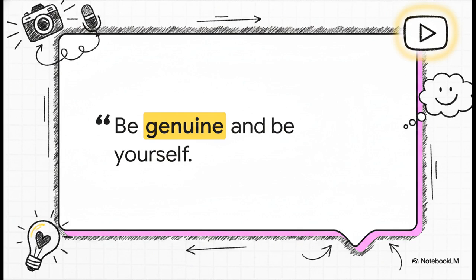Be genuine and be yourself. This isn't just fluffy feel-good advice, you guys. This is a direct directive from the CEO of YouTube. The platform's leadership is explicitly stating that true authenticity is the ultimate metric for building a real connection.